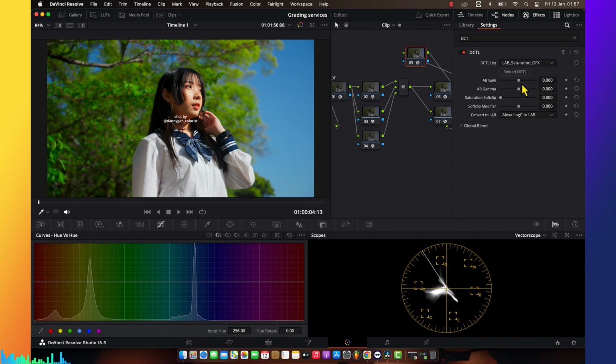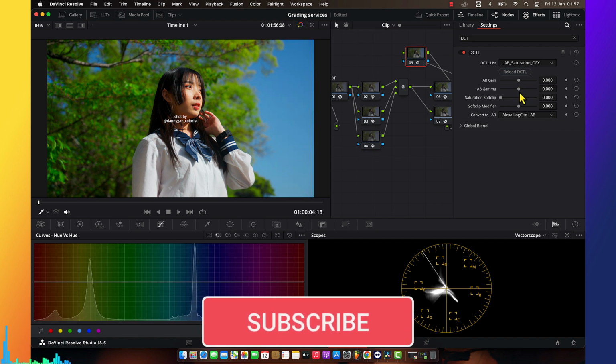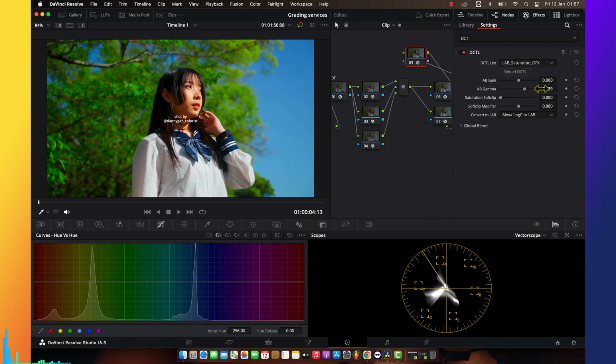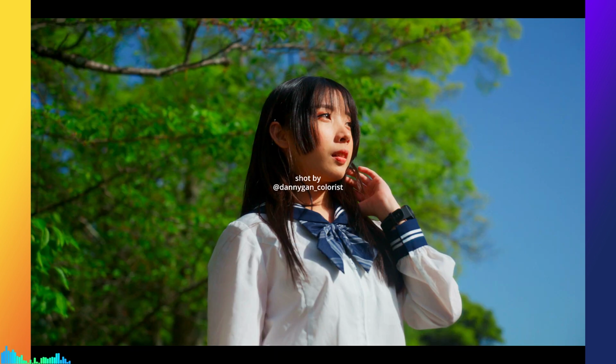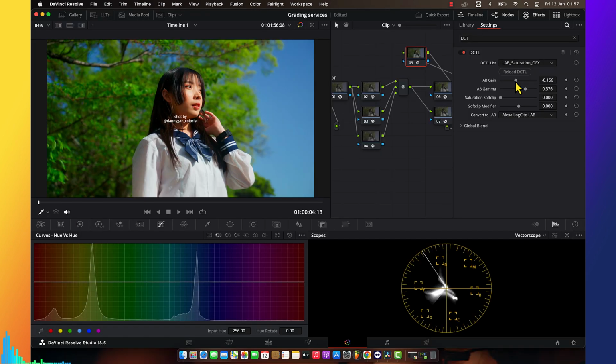I have a gain and gamma. When I increase the gain, I'm increasing the gain saturation, and when I increase the gamma, I'm increasing the gamma saturation, in a very dense way. What I'm about to do is increase saturation in the gamma, and then reduce the gain a little bit. I want my highlights to be less saturated, but my mids to be more saturated. Look at how exactly it's creating saturation in the picture. It's very, very nice.